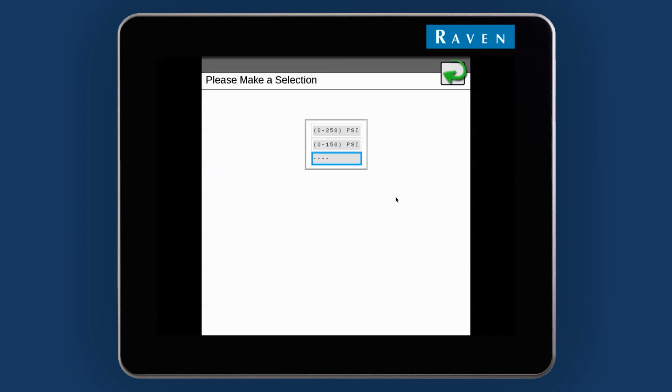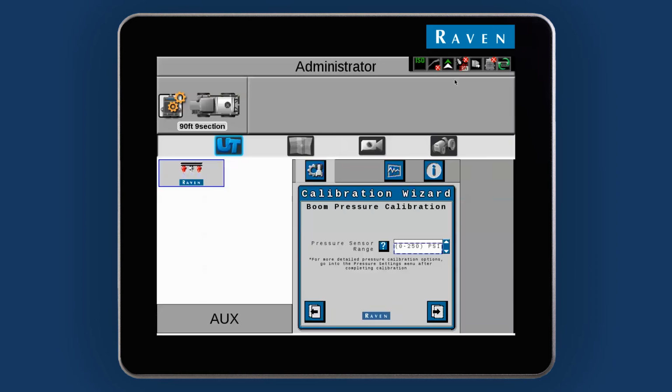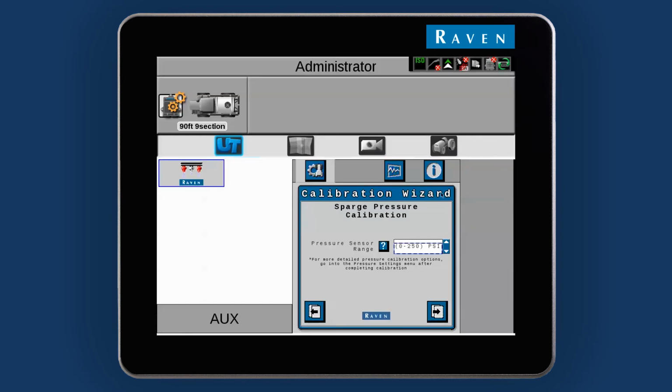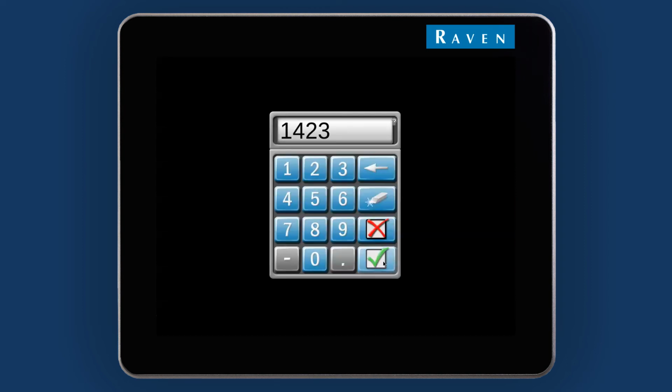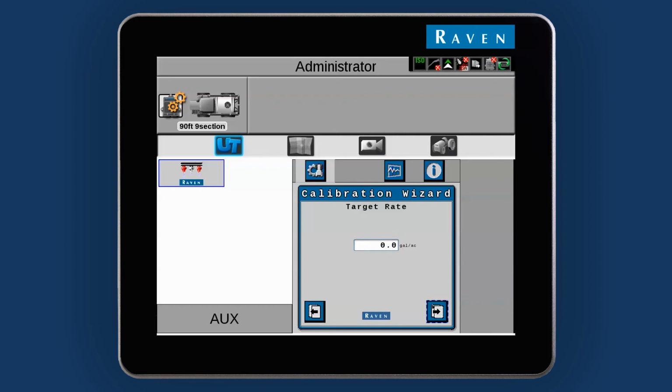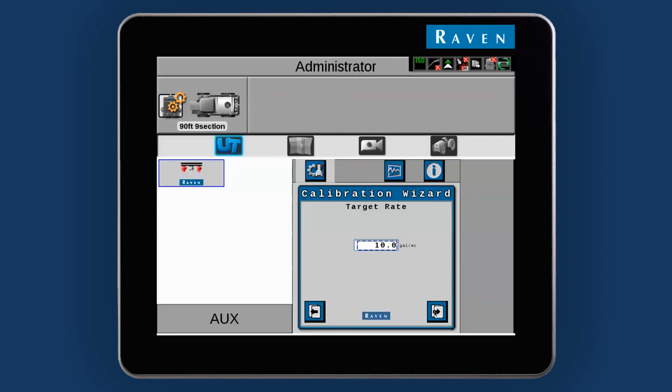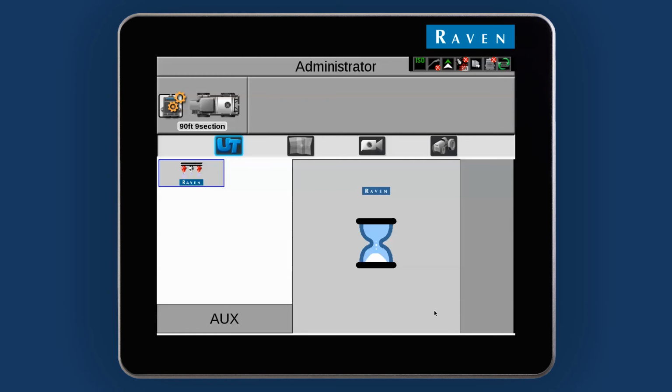Next, choose your pressure transducer range. If you have a sparge system, choose the range for the sparge pressure transducer. Now select your valve type, enter your flow meter count and its unit of measurement, and then put in a starting target rate. Now we need to update the machine profile with the ISO boom sections.